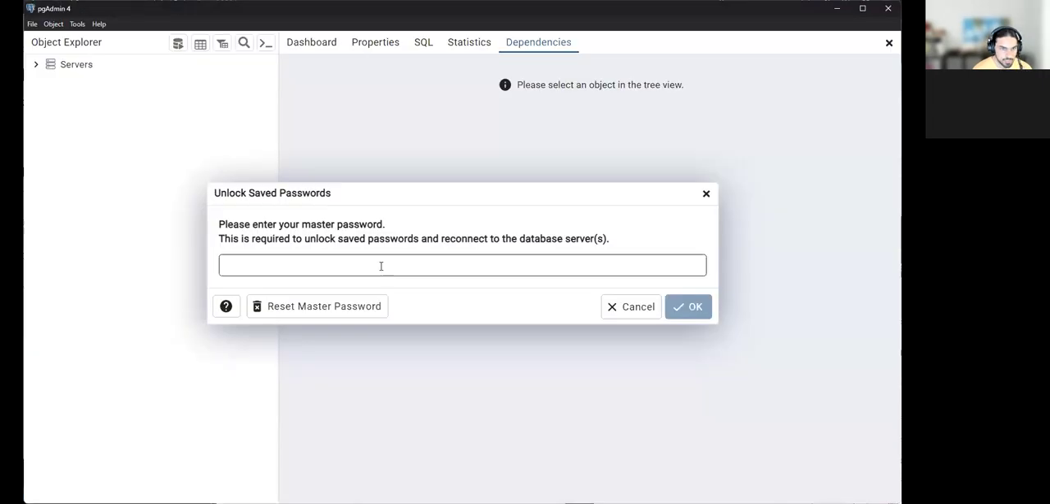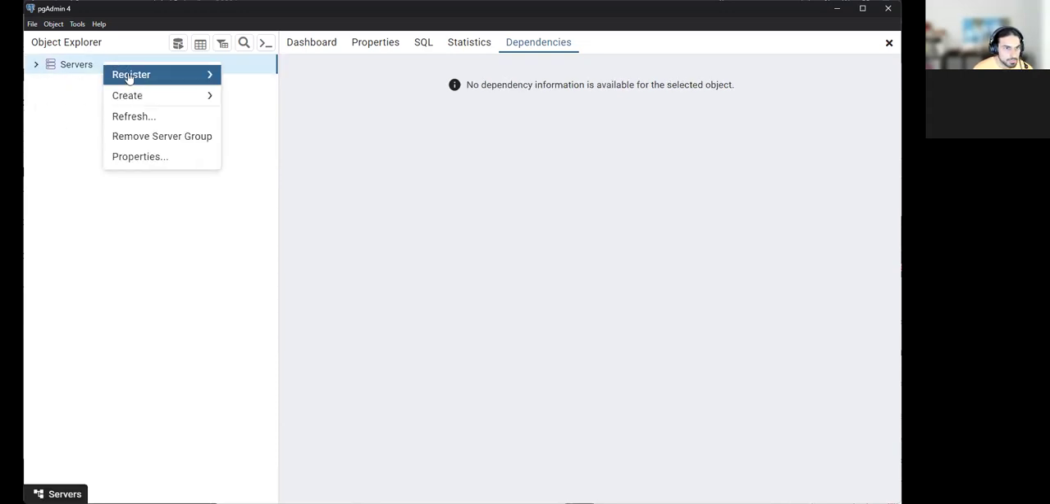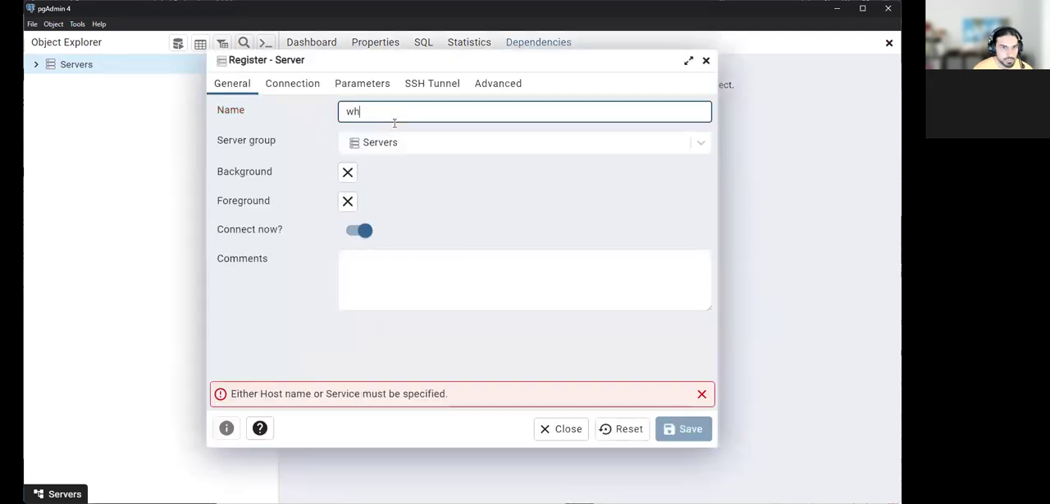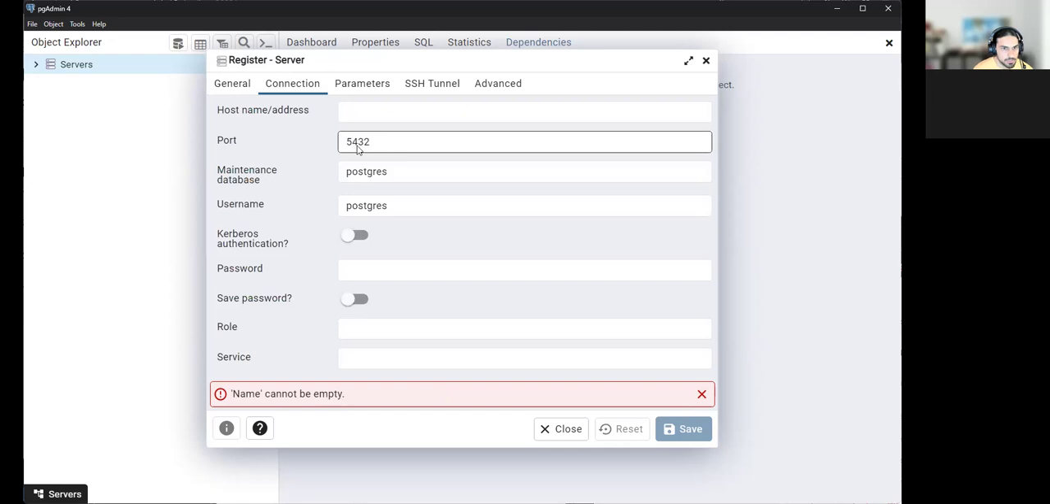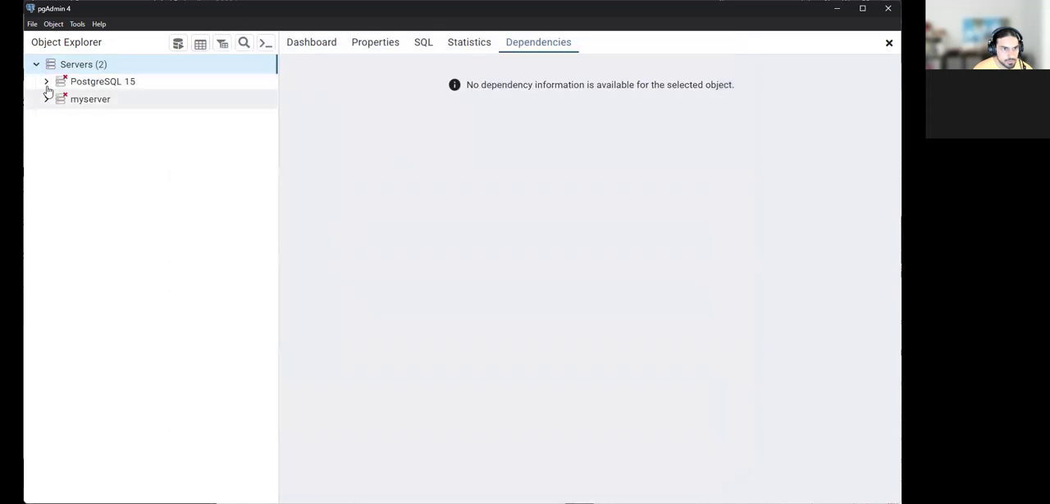Like I said, when you install it, you might have to set up a password for the interface itself to unlock it. And then there's a password for Postgres, which is the default user role. Now, if you go here, I already have my servers. I don't know if you have one. If you don't, right click, register server. Give it a name, like whatever. Then go to connection. Use the default port and the default user, Postgres. If you have a password, you have to type it here. And I think that's about it. Save, and you should have one like that.